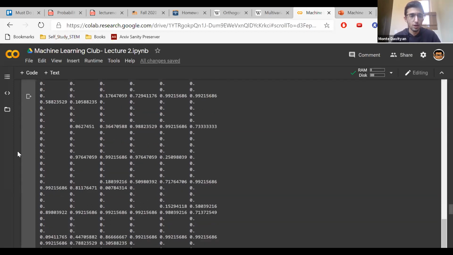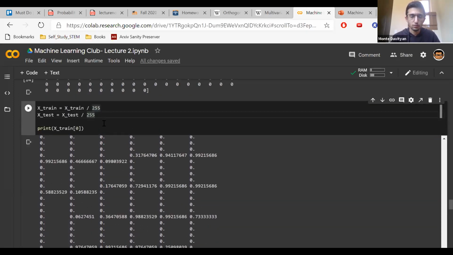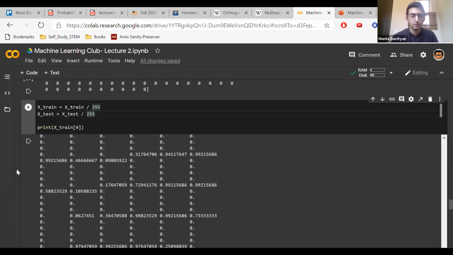I actually encourage you guys to try not scaling it and see what accuracy you get. The main thing you should take from this is to experiment and try different things, because there really is no set way of doing something. The set ways that are used today are just because they were experimented with, they were tried, and people found that the accuracy is higher in some cases.